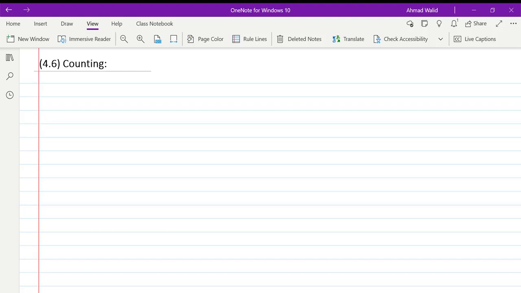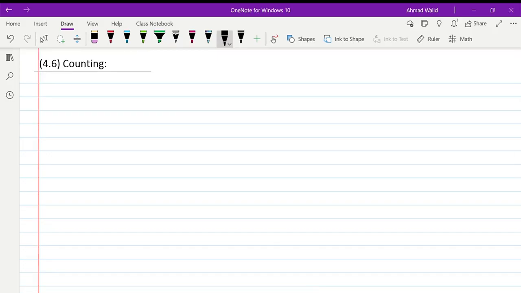Hello all, let's start section 4.6, the last section for your chapter 4, correct? In this section I will cover counting. Counting for us in this chapter doesn't mean to just start counting 1, 2, 3, 4, 5, counting numbers. No, it has another meaning when you are counting probabilities, correct?